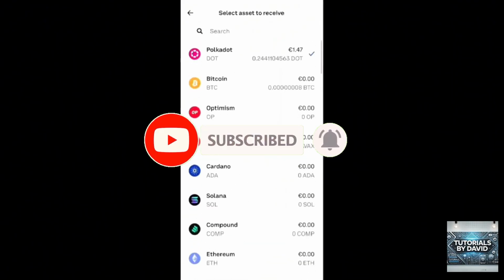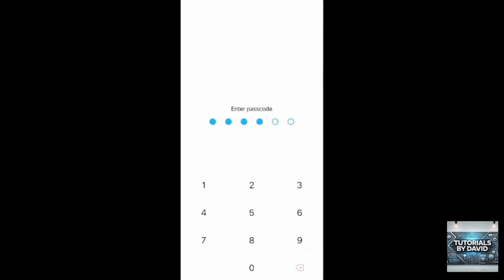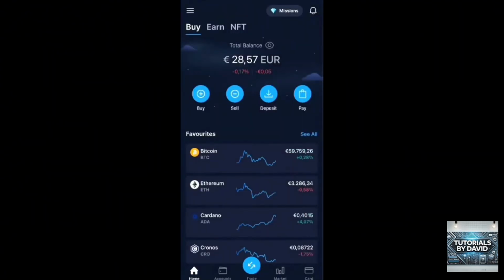Step 1. Get your Coinbase wallet address. 1. Open Coinbase and go to Assets. 2. Select the crypto you want to receive. 3. Tap Receive, then copy your wallet address.